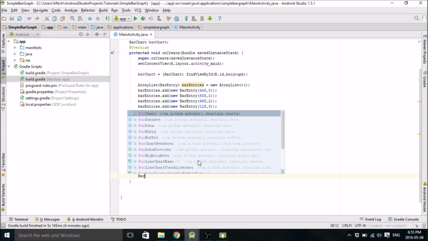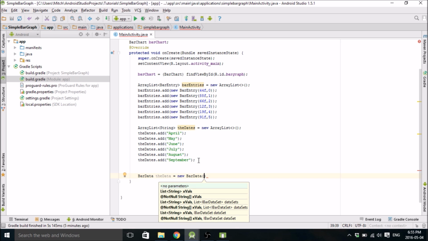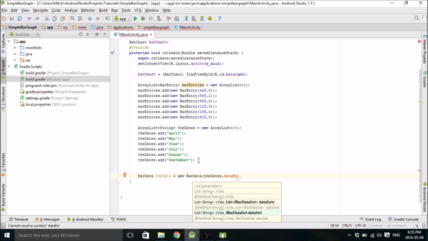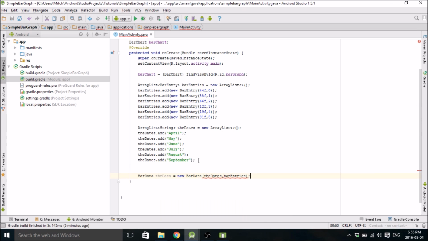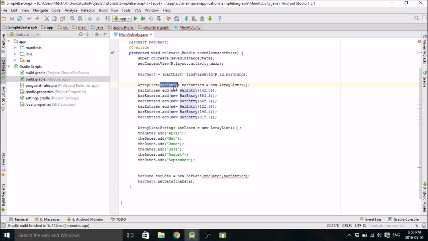We just gotta do our data, we'll call it data, and then this is where you throw in your x-axis and your y-axis. What do I call it? Bar entries, not data entries. Bar entries, there we go. And then you just set the data to the chart. So that's it. You just create an array for the x-axis, and an array of bar entries for the y-axis.